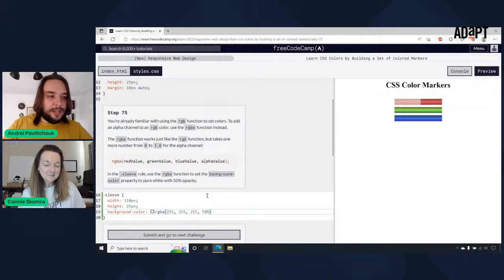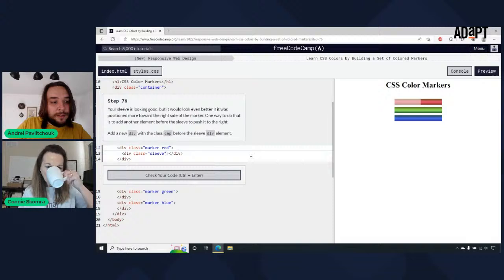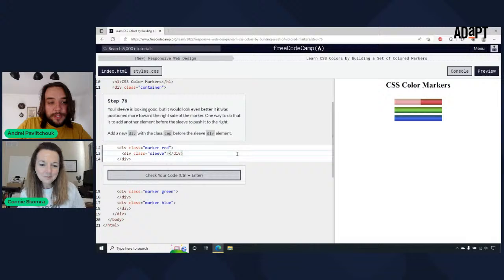Step 76, your sleeve is looking good, but it would look even better if it was positioned more towards the right side of the marker. One way to do that is to add another element before the sleeve to push it to the right. Add a new div with the class cap before the sleeve div element.